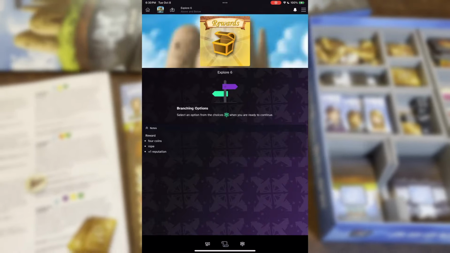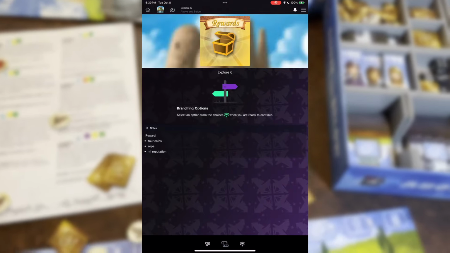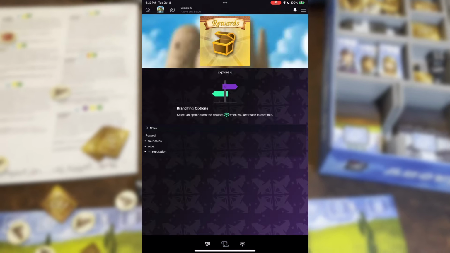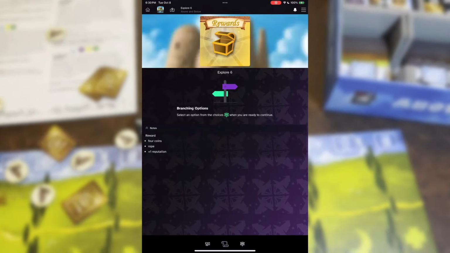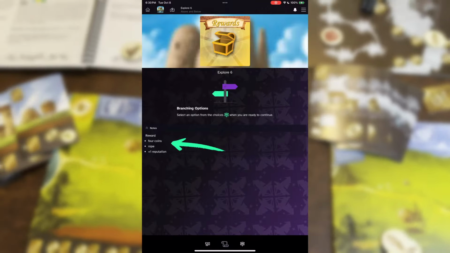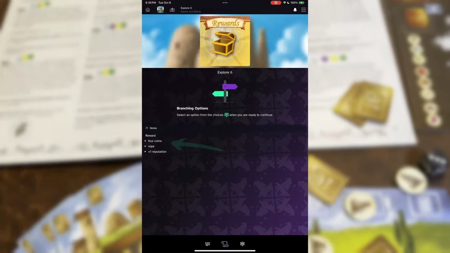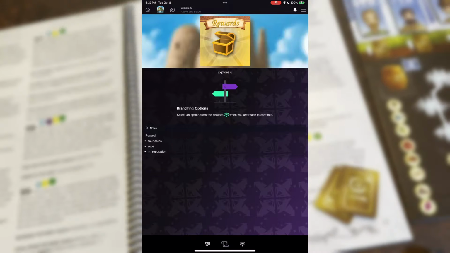Tapping on this will show me only my rewards. This way we don't spoil anything by showing it to you before you read the audio. This screen has no audio on it, so you'll see that there is no play button at the bottom. At the bottom you can see the reward section. This shows 4 coins, a rope, and +1 reputation. Tapping on the signpost allows you to see those as well.